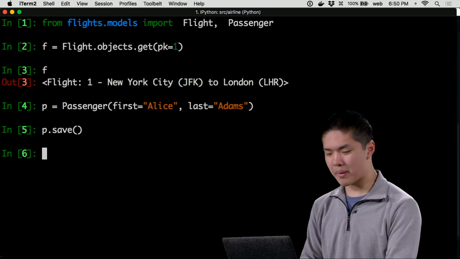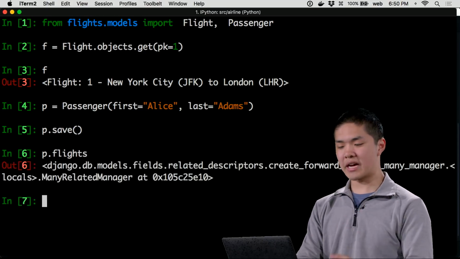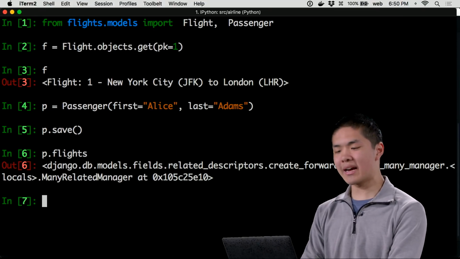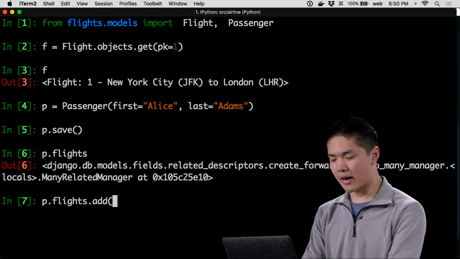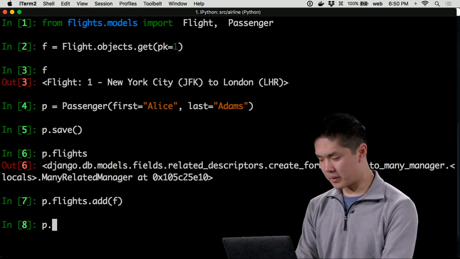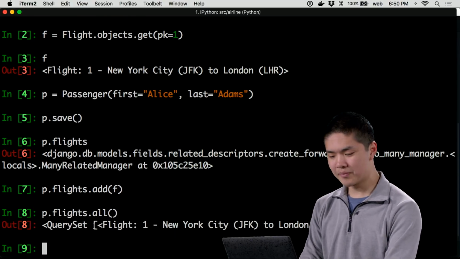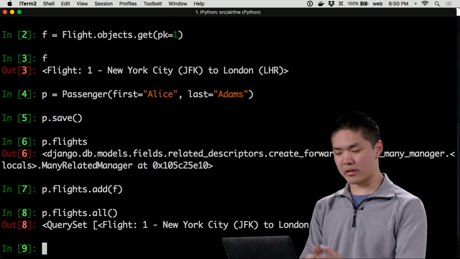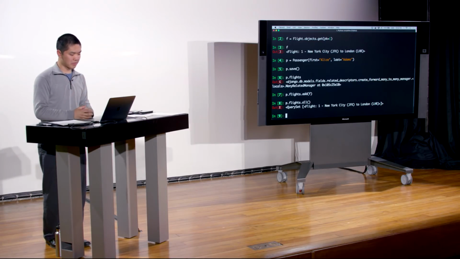I'm going to save this new passenger. And my passenger has a flights attribute to it, so I have p.flights. If I want to add a new flight to this passenger, I can say p.flights.add(f). Now, if I do p.flights.all(), for instance, to query for all of this passenger's flights, I see that this passenger is now on this flight from New York to London. And this is a query set that could be multiple flights, so this passenger can potentially be on multiple flights.